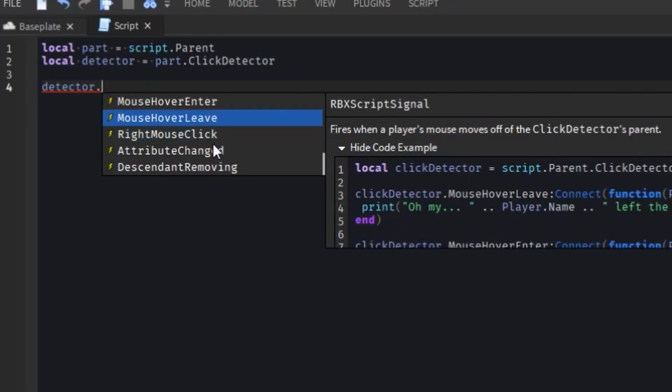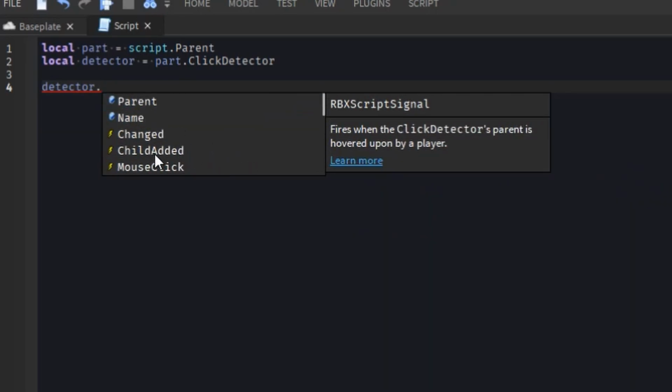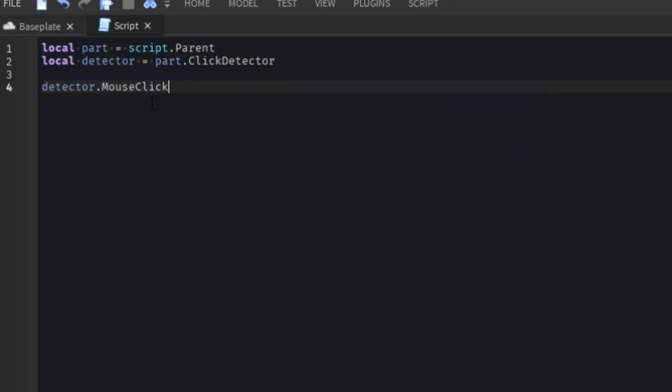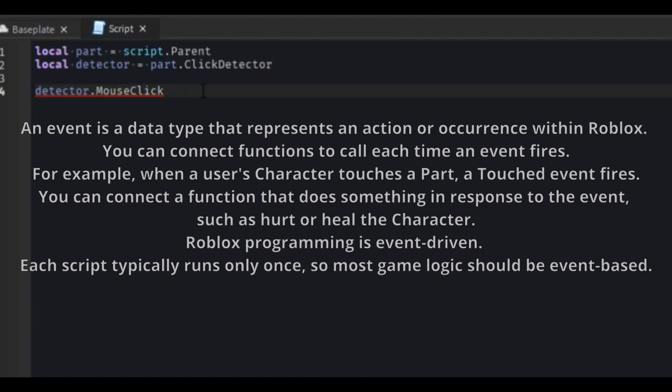And yeah, there's RightMouseClick, MouseHoverEnter, MouseHoverLeave, whatever, right? So we're just going to go with MouseClick for now, which is whenever the player left clicks on the parent of the click detector, it will trigger the event.